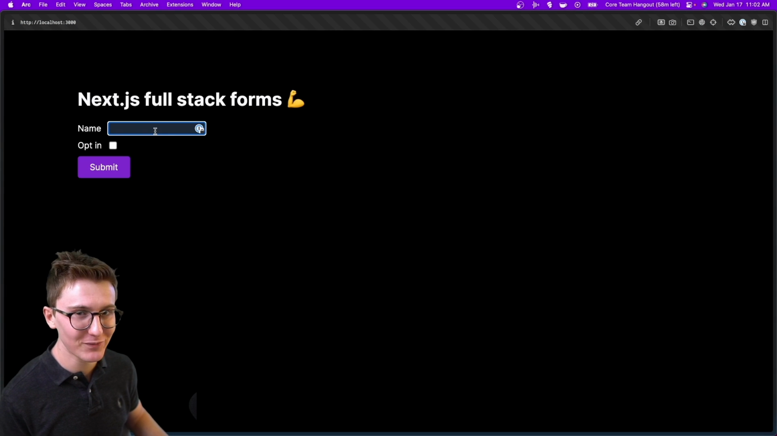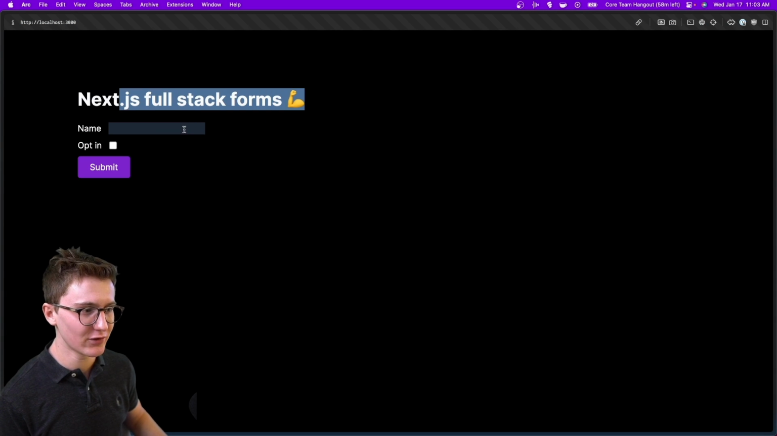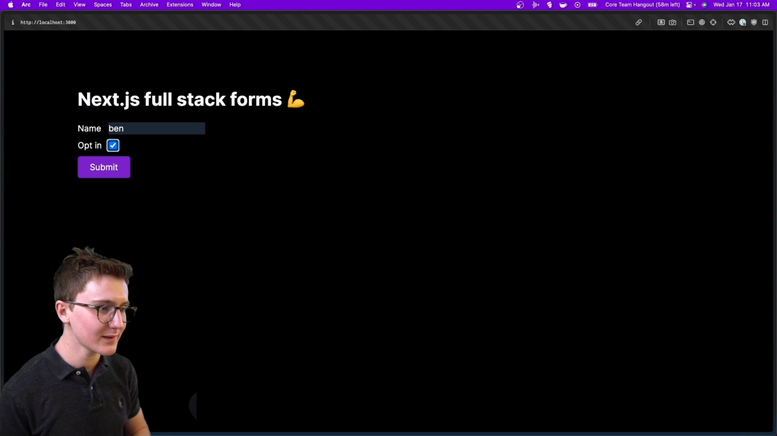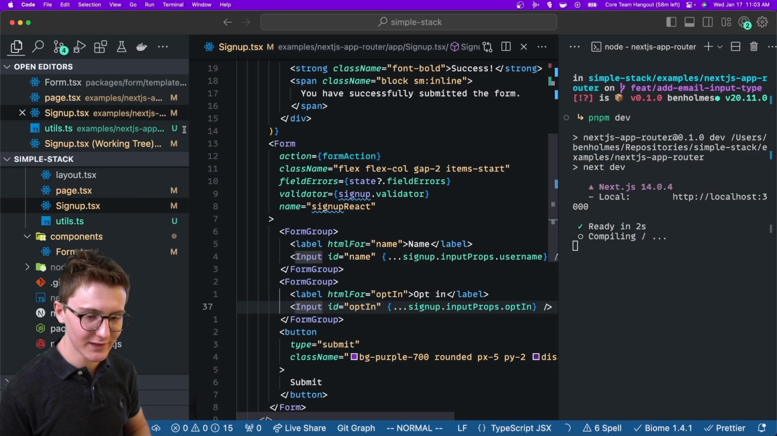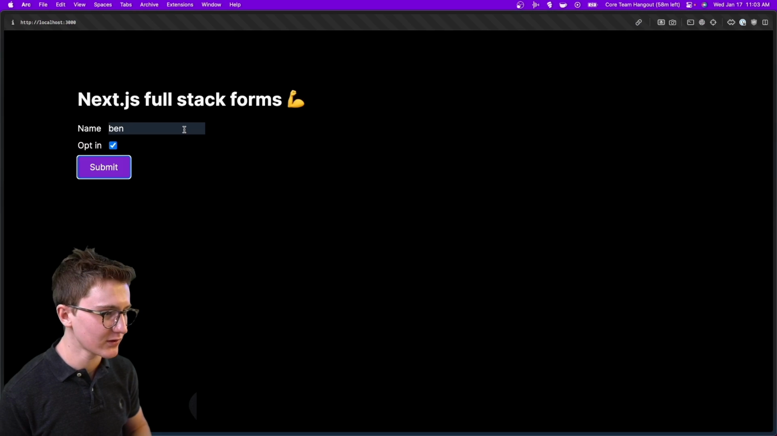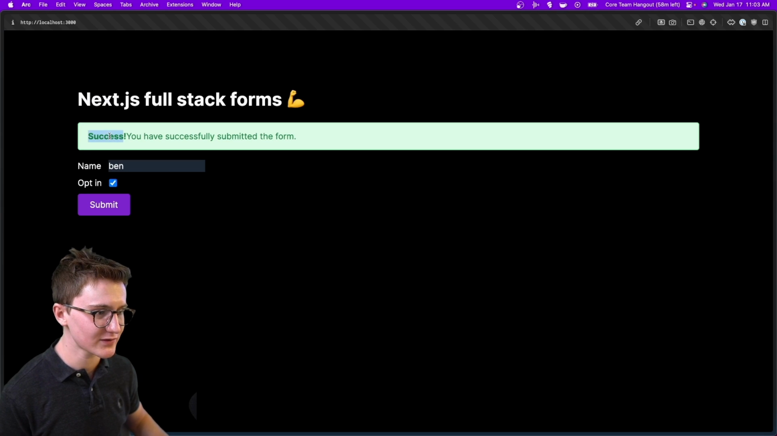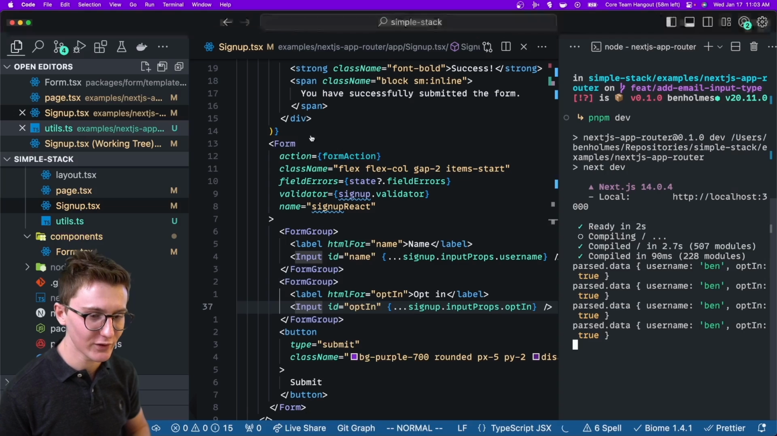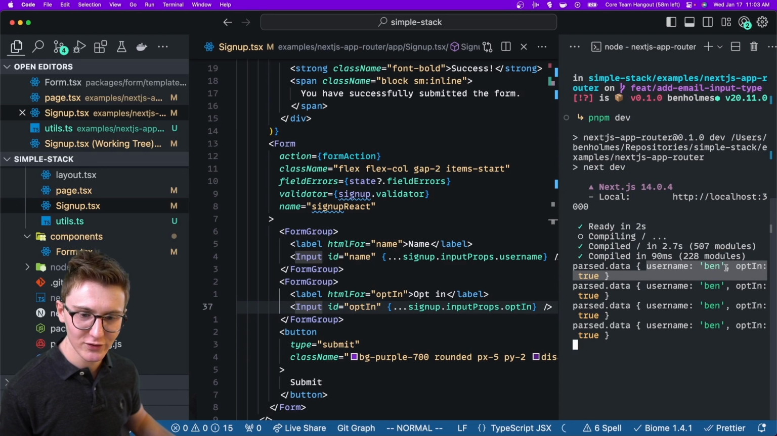Heading over here, it's a super simple page, Next.js full stack forms, and we can type in our name, the opt-in, and if we hit submit, we should see a console log on the other side. There we go, success, you have submitted the form. We're using useFormState to track that. We can also see our parsed data right here, username, and opt-in converted to a Boolean.